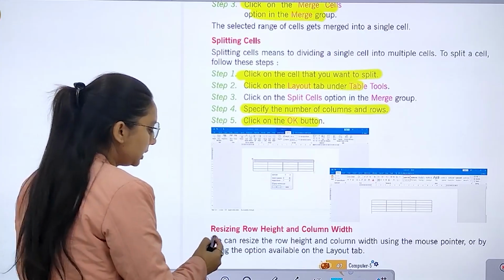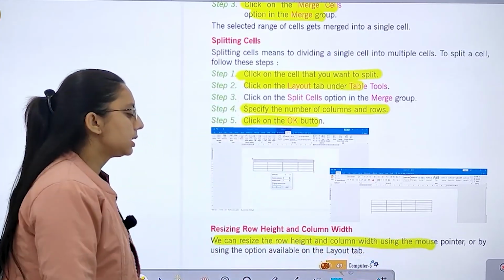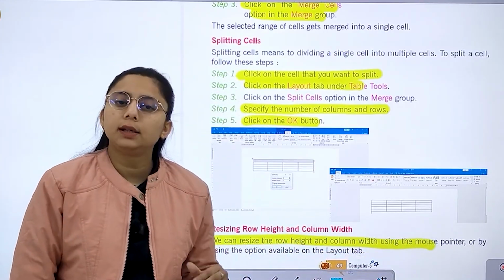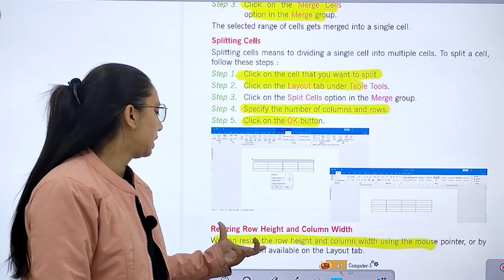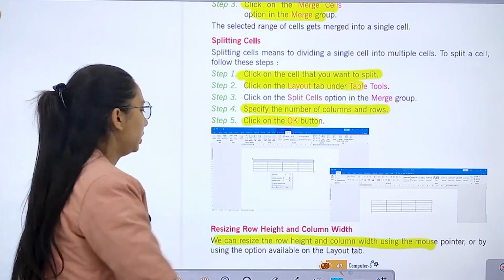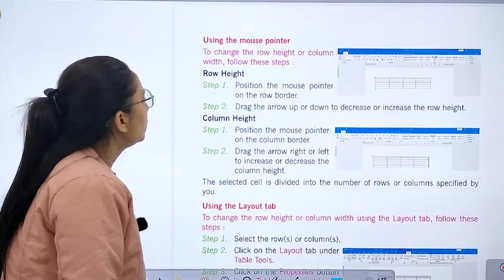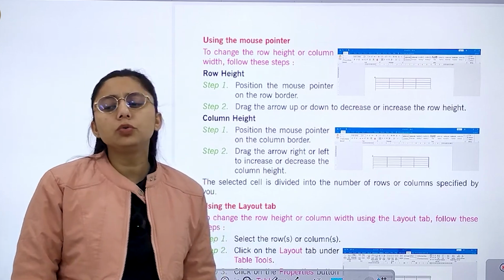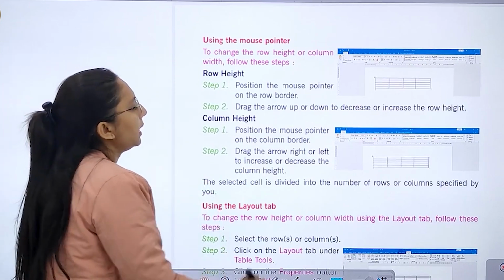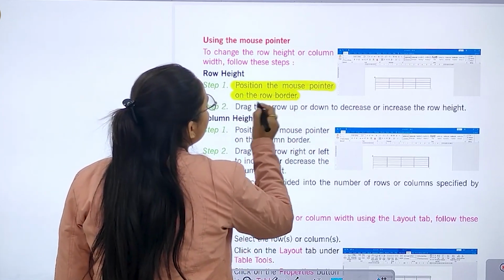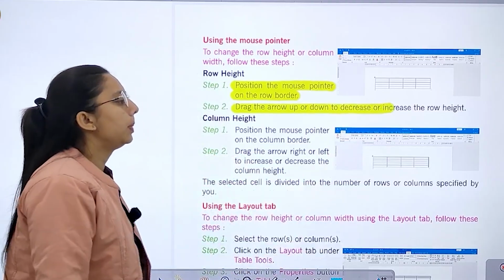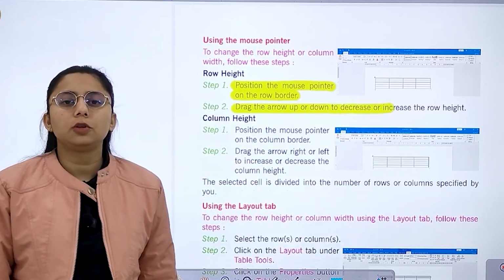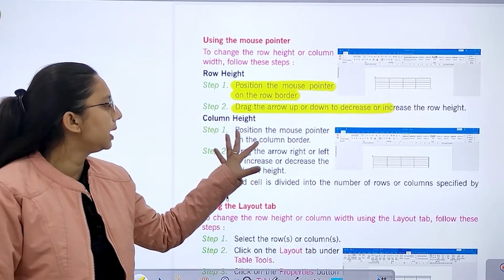Okay? Then resizing. You want to resize the height and the width of columns, so you can resize with the help of the Layout tab. Now, using the mouse pointer. For row height, position the mouse pointer on the row border and drag the arrow up or down so that you can decrease or increase the height.